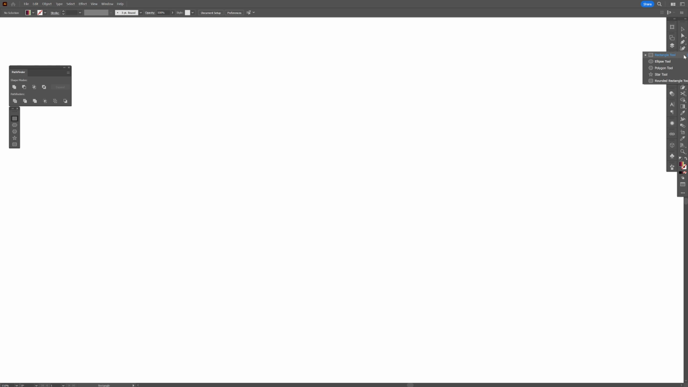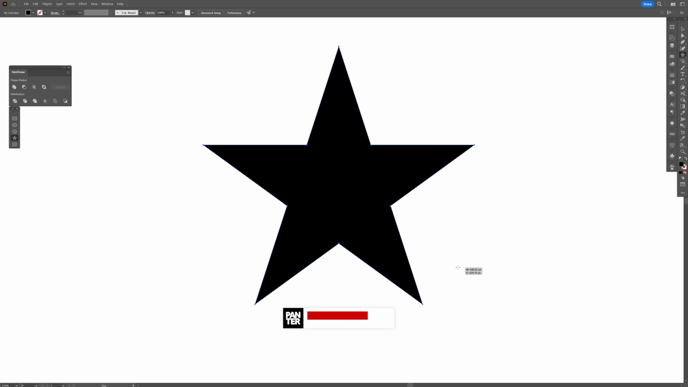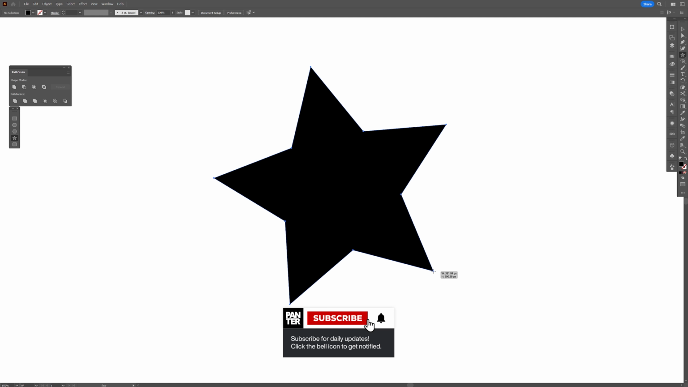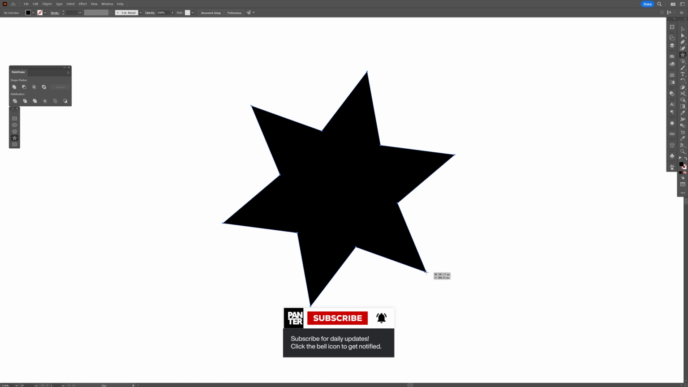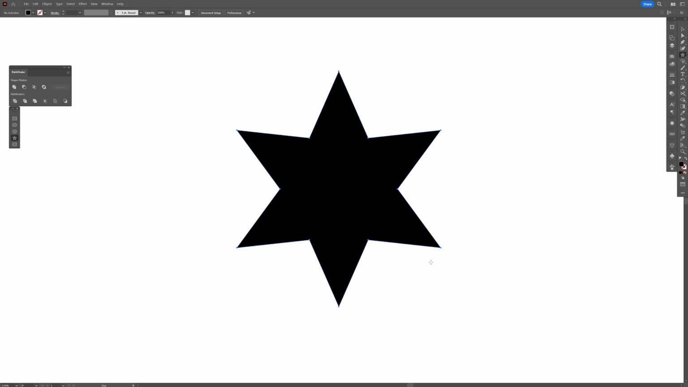Step 1, select the star. Press and hold Shift plus Alt. Now don't release the mouse. And from here, press the upper arrow to add another spike. Press and hold Shift. There you go.